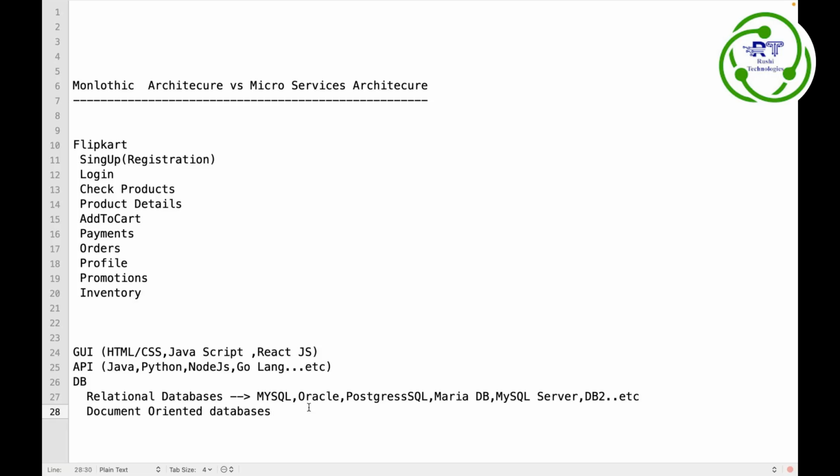Otherwise, nowadays people are using document-oriented databases. The data will be stored as a JSON document itself, right? Key-value data, no columns and tables format here. Like MongoDB. Similarly, we have others like Couchbase, Cassandra, etc.